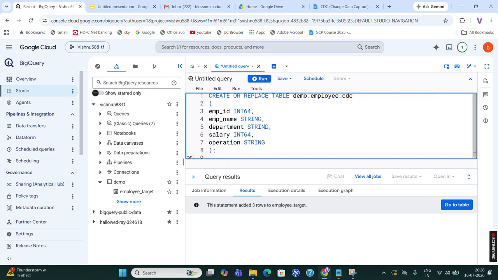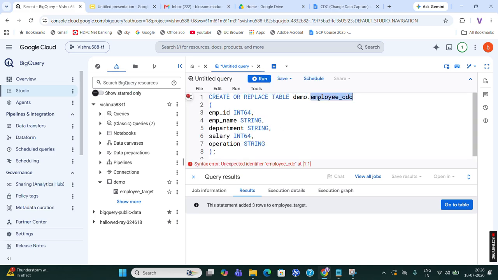You can see here, create or replace table, the name is employee CDC table, the change data capture table. Here you can see, friends, the employee ID column, employee name column, department column, and salary. Additionally, we are adding an operation column, friends. That is a string. In the operation column we are going to use insert, update, delete commands, meaning the letters I, U, D. I means insert, U means update, D means delete, friends.